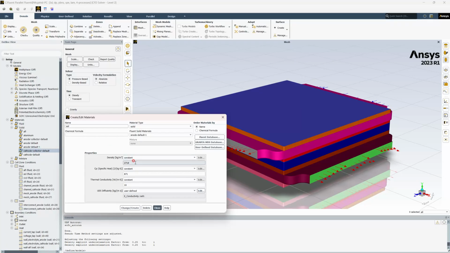Again 7180, 74, 450, and 6. So we have created ASL. Now we will copy again cathode default or anode default. We just copy it. So we'll make CFL. Now for the CFL, the density is 50430, and the cathode functional layer has a thermal conductivity of 2.